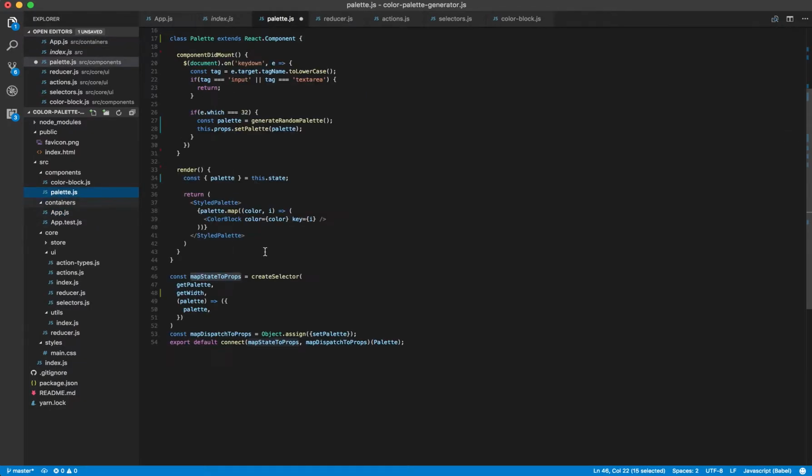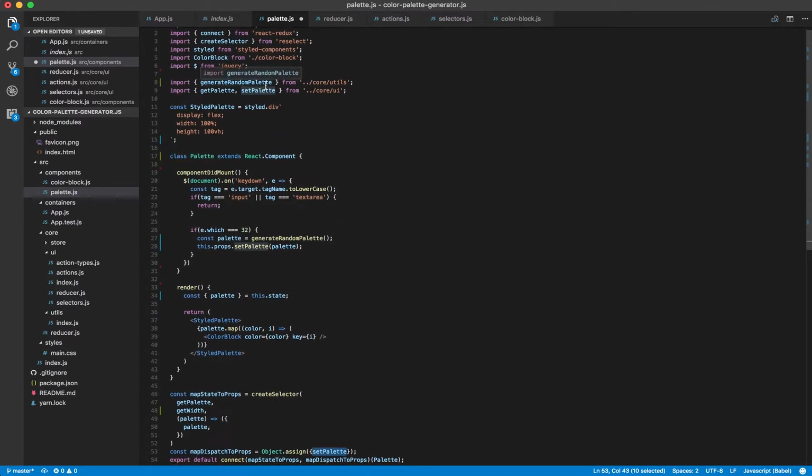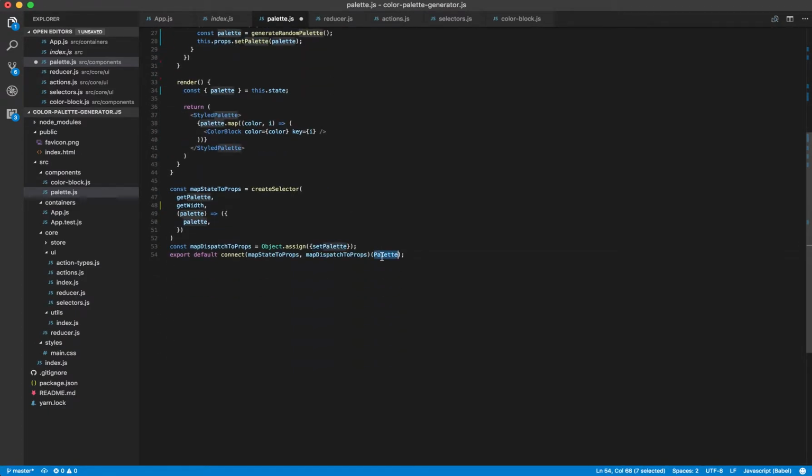Well, here in this palette, it looks more complicated because we're exporting default, and we're not exporting the palette, we're exporting this whole thing, which is connecting, and this is all Redux stuff here. Connect, we're mapping the state to props, and the map dispatch to props. Here in this map dispatch to props, all we're doing is creating an object, and it has in it this function set palette, and then we're exporting the palette.